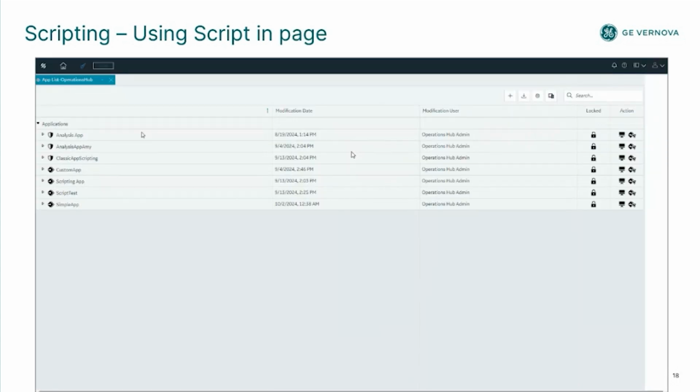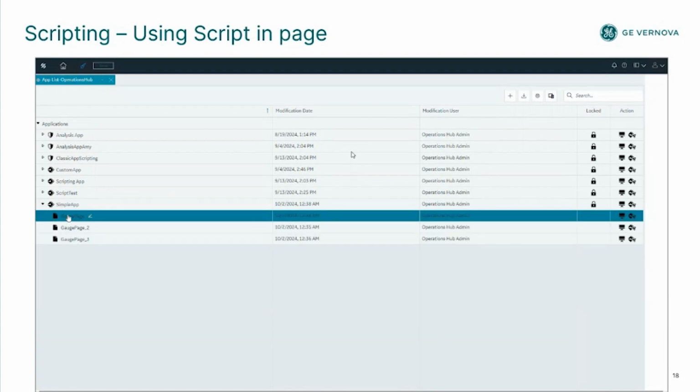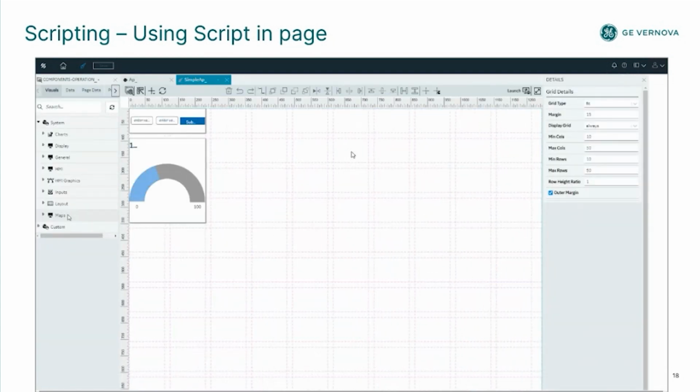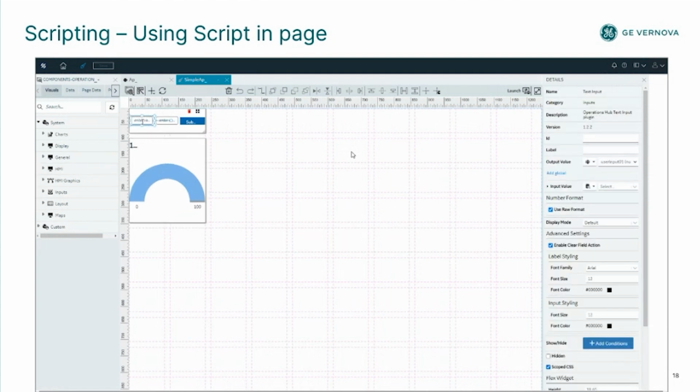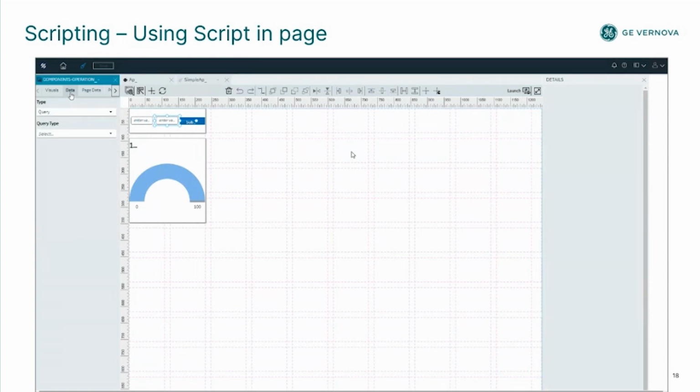Okay, so let's say you have built up your library of scripts and you actually want to go ahead and use your script within the page. Easy to do. And if you have experience with Operations Hub, you'll be able to carry over a lot of your skills and knowledge and apply them to scripts. So here we have a part of a pre-built page. There are 2 text fields where you can enter numbers, and they are tied to 2 separate globals.